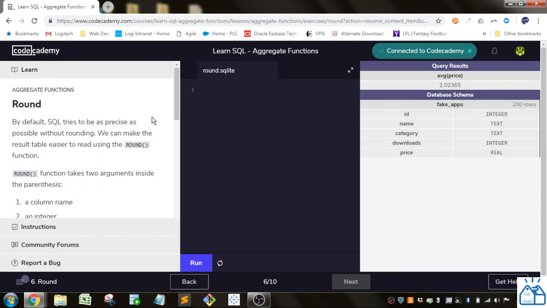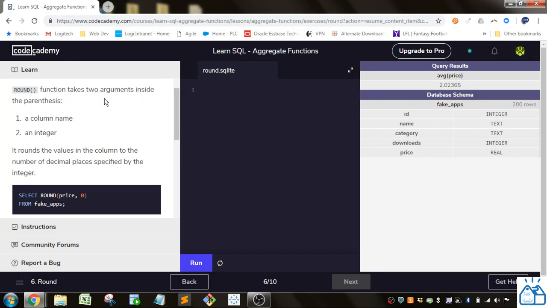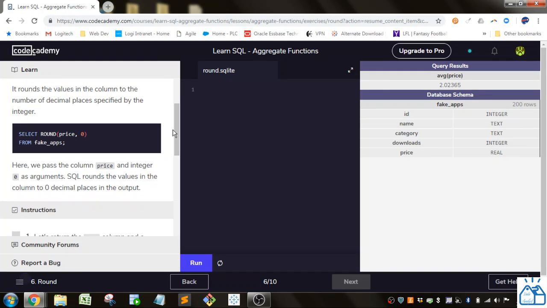By default, SQL tries to be as precise as possible without rounding. We can make the result table easier to read using the round function. Round takes two arguments inside the parentheses, a column name and an integer. It rounds the values in the column to the number of decimal places specified by the integer. So here you round the price to 0. So if it's $14.99, it'll round up to 15.